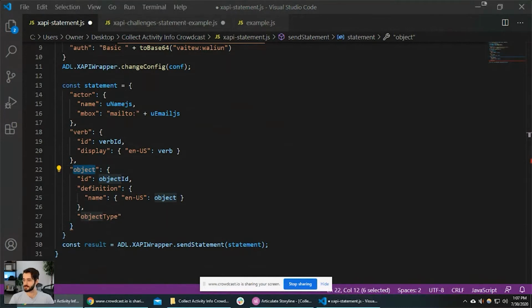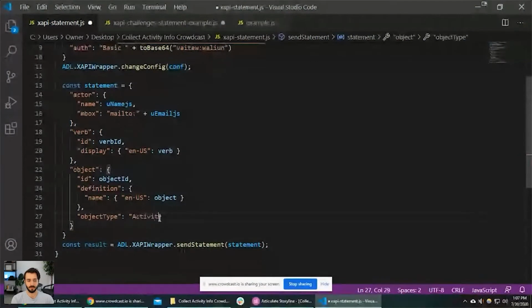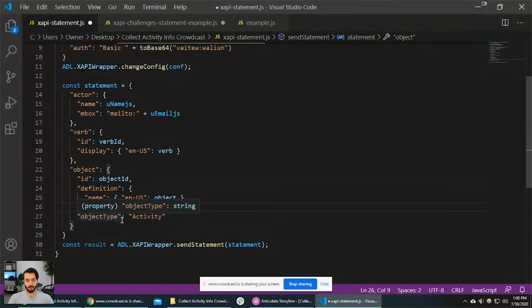Let me just double check that. Yeah, object type, just like this. And our object type is activity. So this one's really easy. Make sure you add a comma after the object's definition. And then, as a string, we're going to add this key. Remember, JSON is key value pairs. And our key is object type. And the type itself, which is the value, is activity.